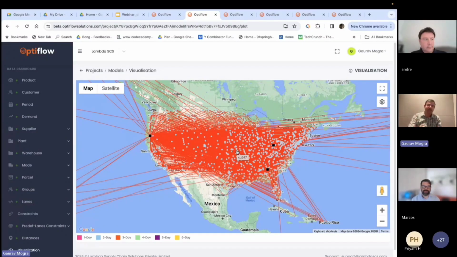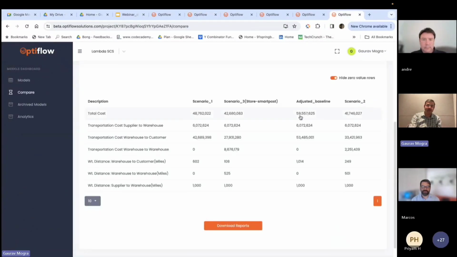Once the baseline is done, as you can see, the baseline cost was 60 million. 6 million was first mile and middle mile cost, and then 53 million was warehouse to customer cost. So DCs were shipping directly to customers using domestic 2 day, and the average distance from DCs to customers was about 1,000 miles.